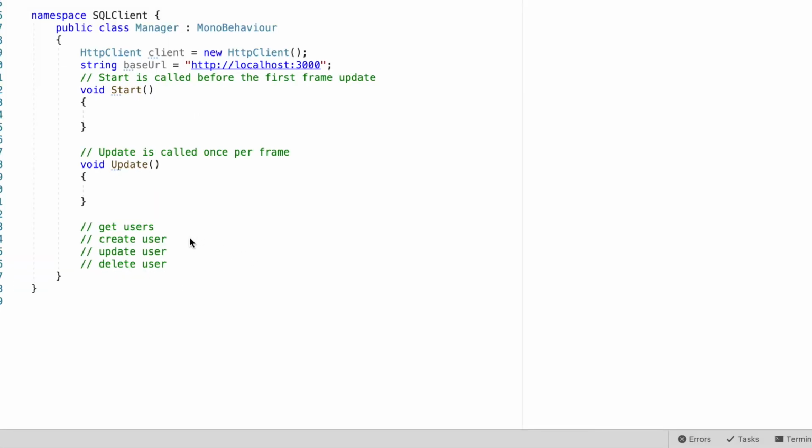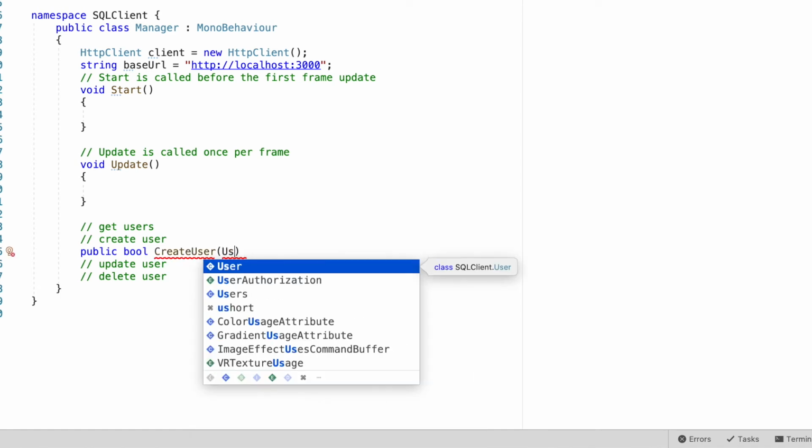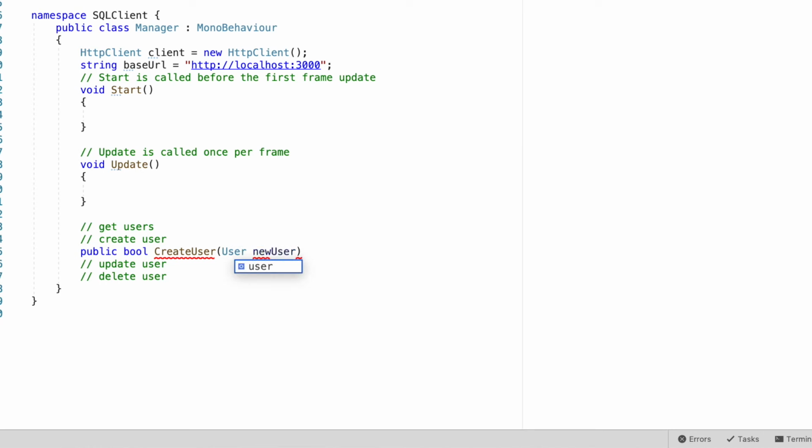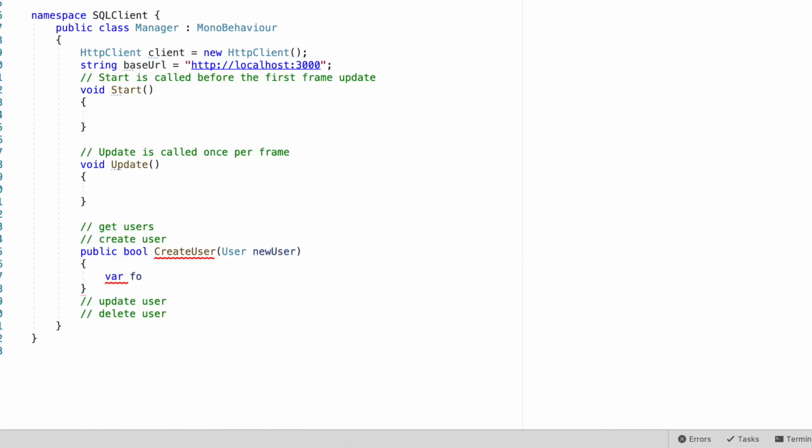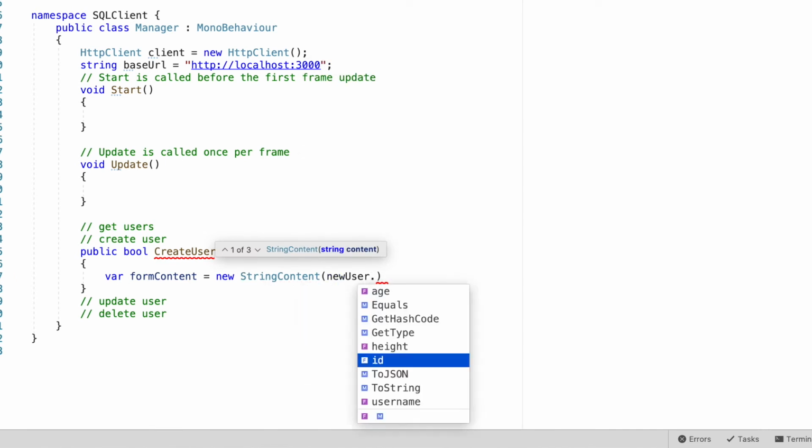So I'll start creating the web requests. For creating the user, I'll just type public, and I return a boolean whether this request was successful or not. I'll just name the function CreateUser. I'll pass a user, I'll name it newUser. And we need to pass this user in the form of JSON to the server. So I'm gonna create formContent equal new StringContent, and I'll pass the newUser.ToJson, which we created.